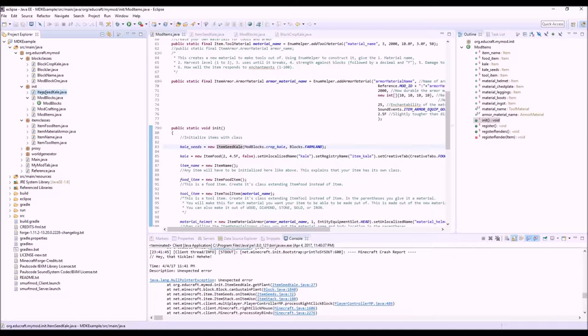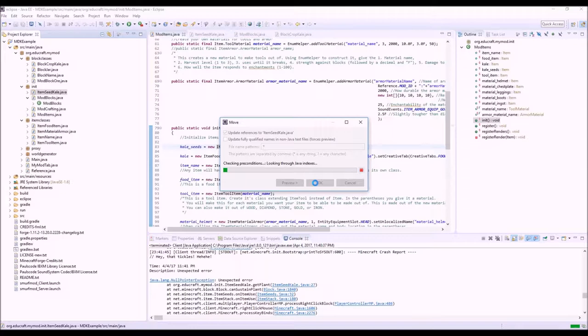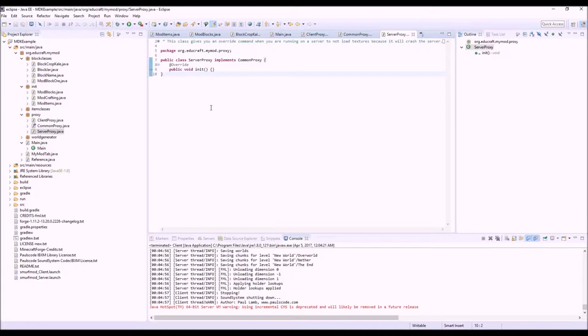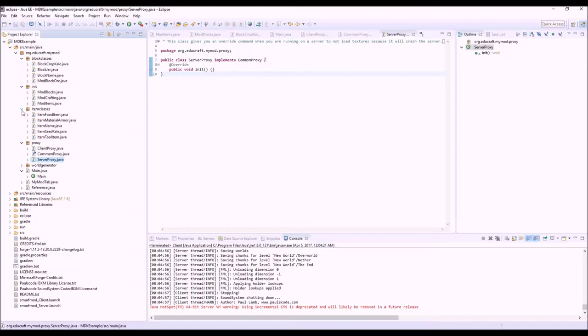Okay, I did create the class. I'm gonna move it so it makes more sense. But I've got to add a few more things to it. Okay, so I did have the class. We did create it. I'm not that dumb, thank goodness. Okay, this may seem dumb to you too. So I was wrong. I had the proper item. I had the item seed kale. I just didn't have it in the right package, but that's good.